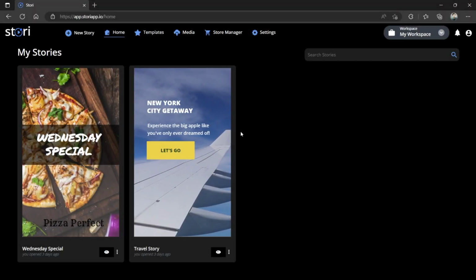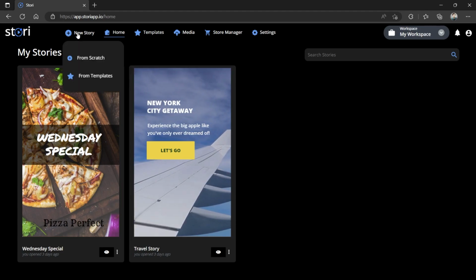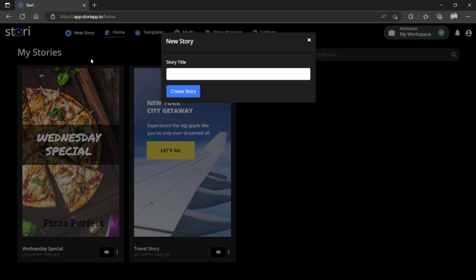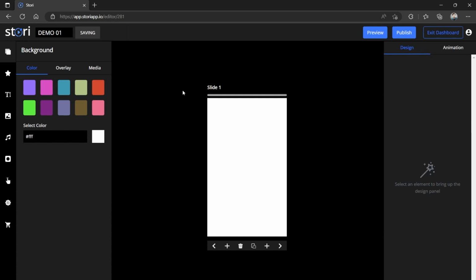Alright, so to create a story from scratch, once you're on the dashboard, click here where it says New Story, and then select From Scratch. First, you'll need to give the project a title, and then click Create. So this opens up the story editor.